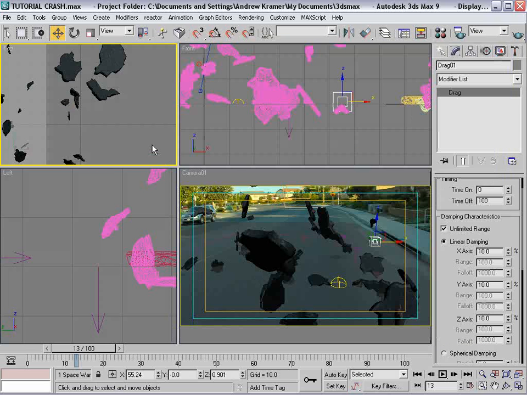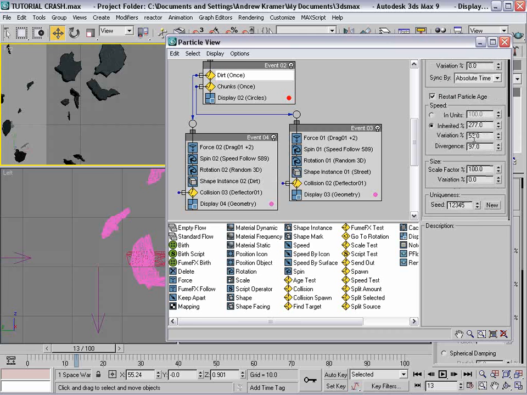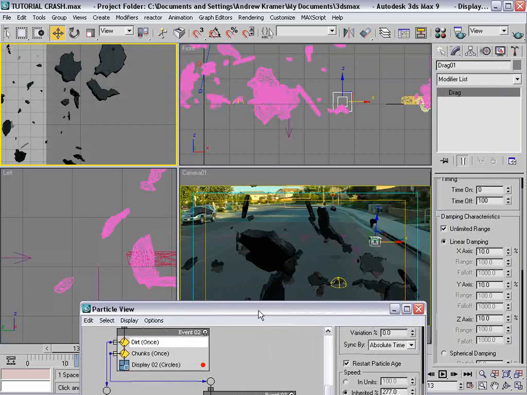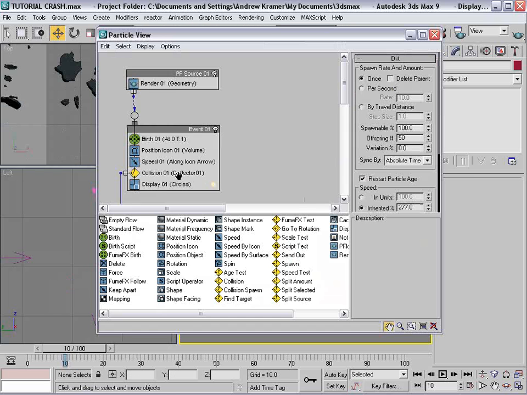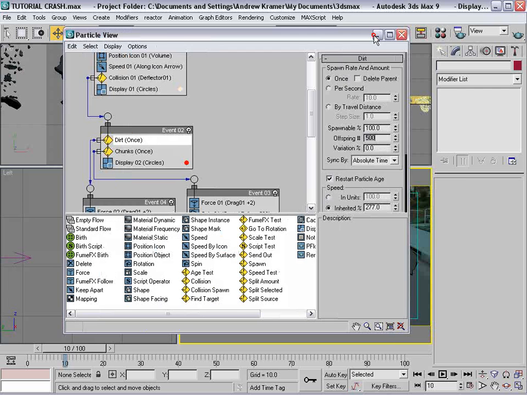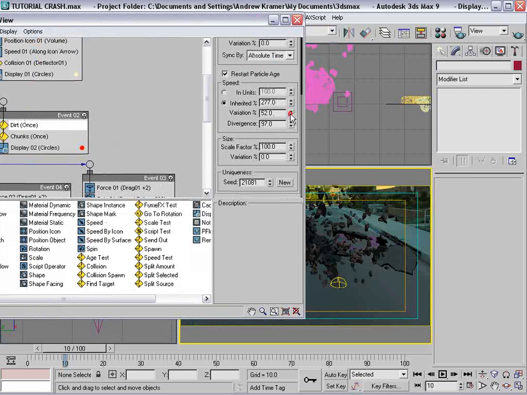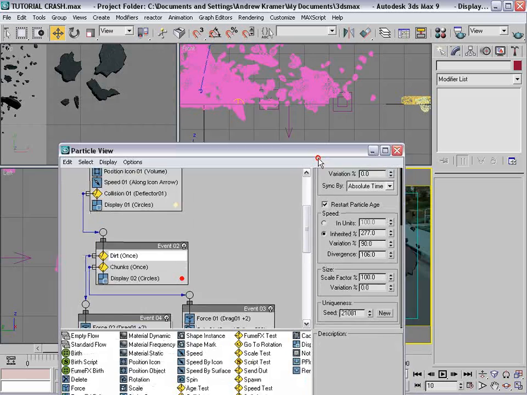Now they're going to be exactly in the same space as the other particles because it's a copy of the event. So we'll go into the spawn event and click on a new seed. Now the particles are in different places, and you can see that here. Let's add some more pieces. So I'll hit 6. We'll go into the dirt, turn up the offspring to say 500, and maybe turn the variation up so the particles are going everywhere, and the divergence up. So just some wild party.